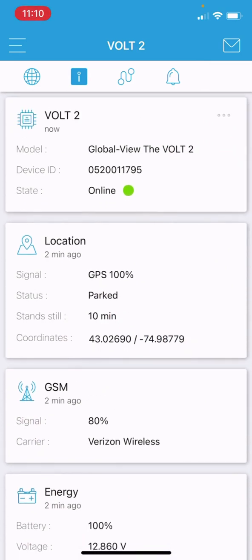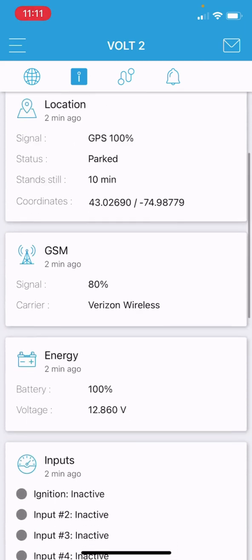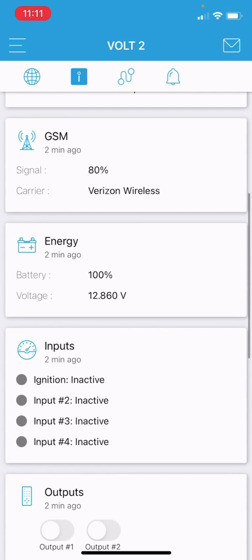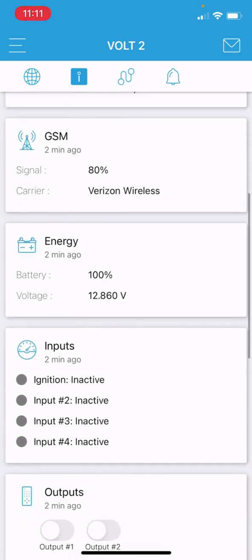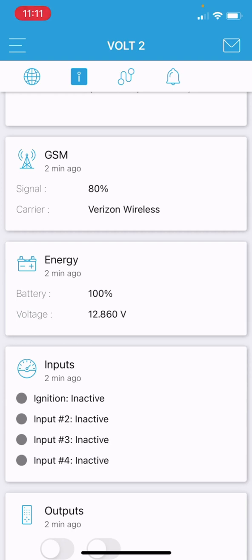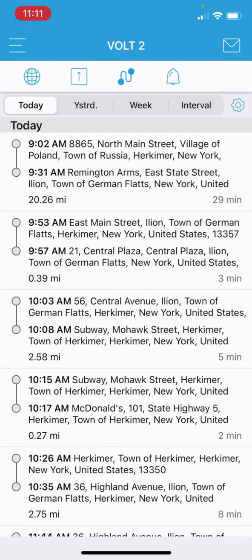You'll see if the device is online or offline or in sleep mode. You'll see the model number, the location, potentially the GSM, and the battery life. Just so you know, the battery life is under this energy card, as you can see there. The next most important thing is you do need to click on this little squiggly line over on the right of that i that we just talked about.